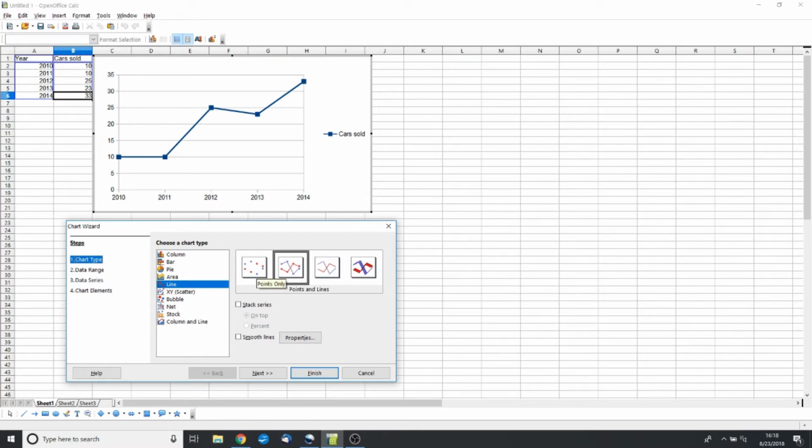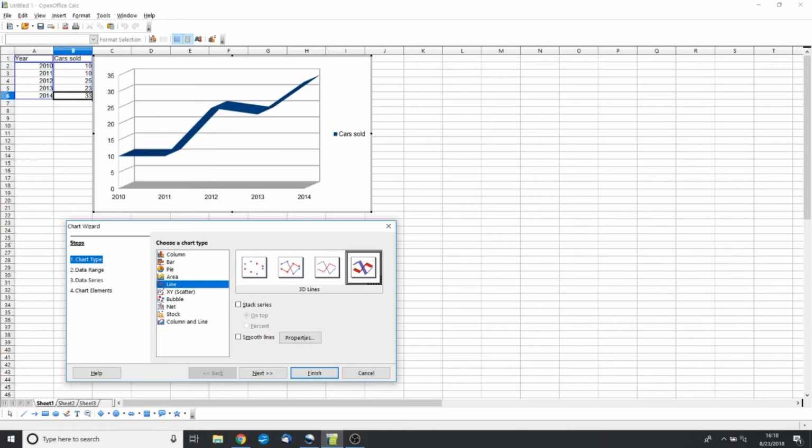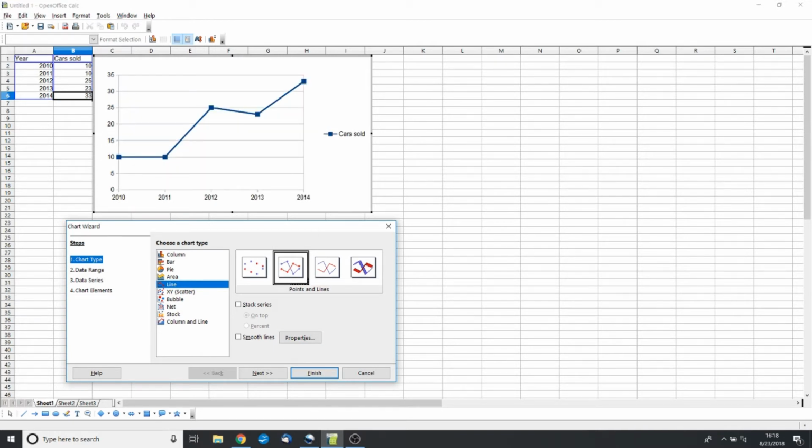Now we can go back to the chart type and it'll make more sense. We can do lines, we can do lines with points, we can do 3D lines, but for this one let's just stick with points and lines. Now let's see what this does. Yeah, I mean, we'll leave it like that. No, we'll go back to straight lines.